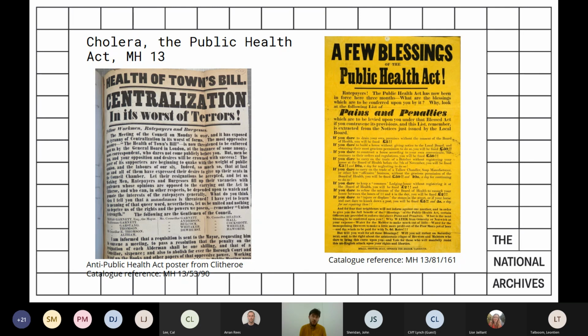It set up a General Board of Health, which is a government department based in Whitehall, which oversaw throughout its period over 1,000 local boards of health, local instruments of local government to deal with public health and sanitation, amongst other things.